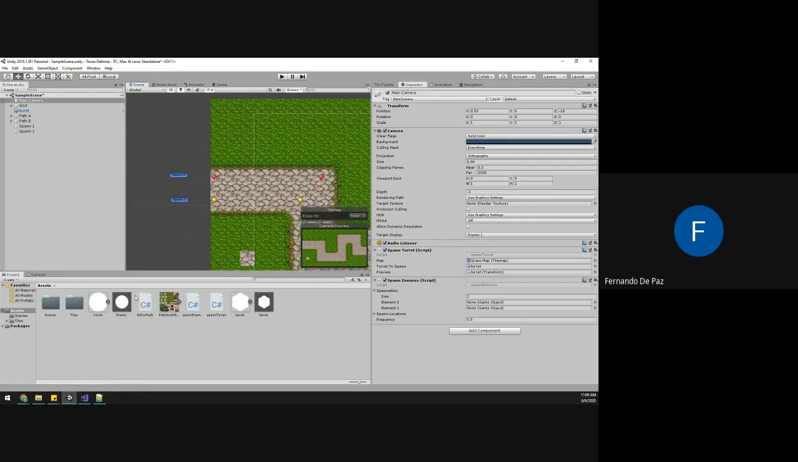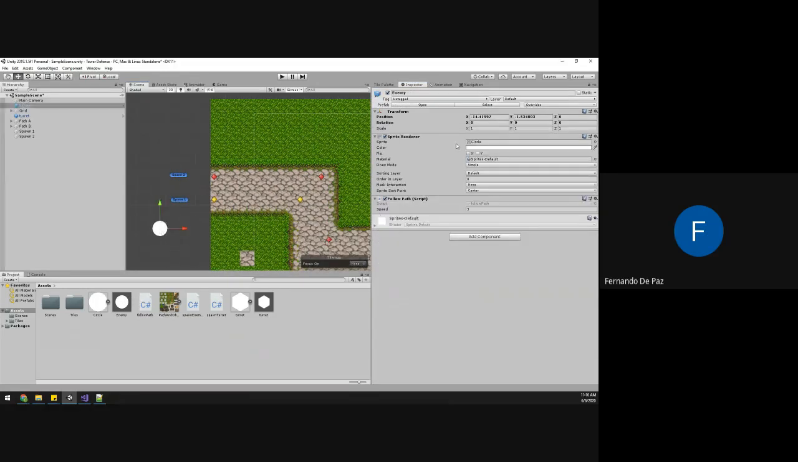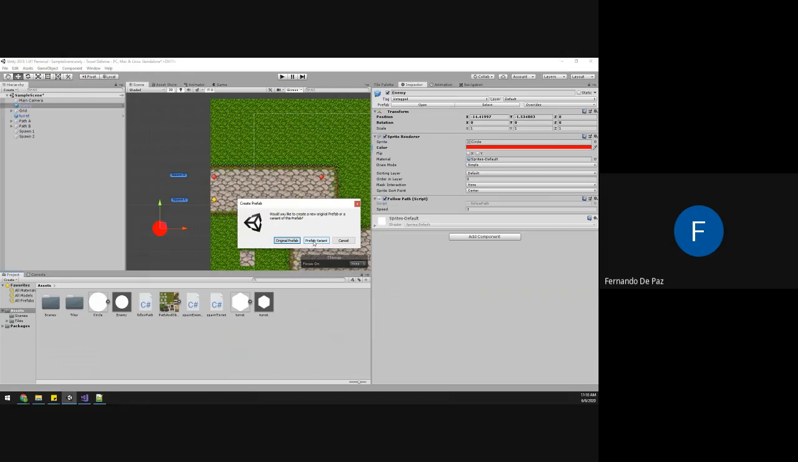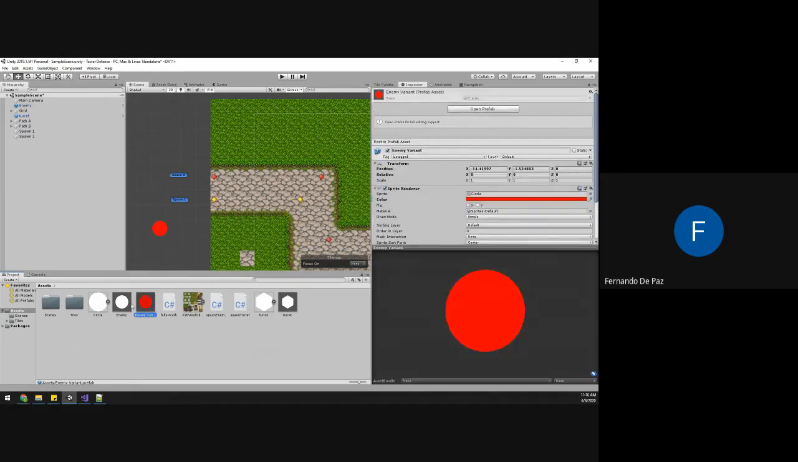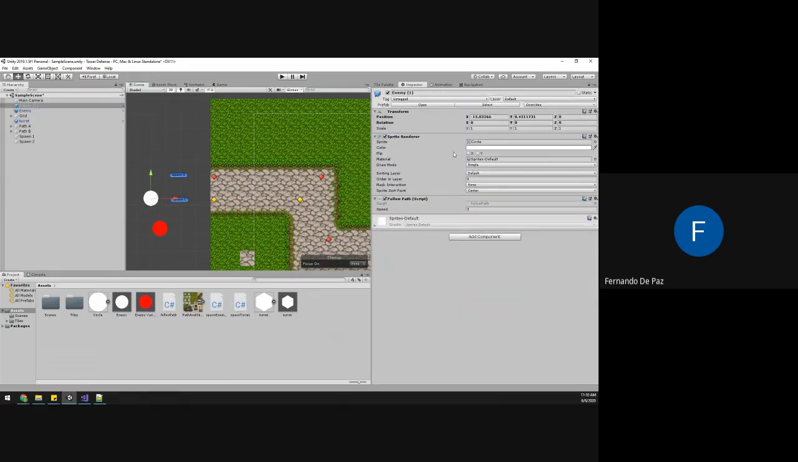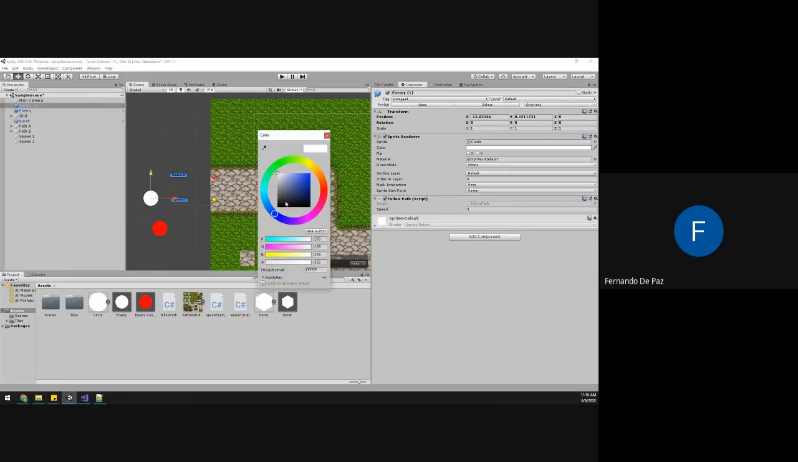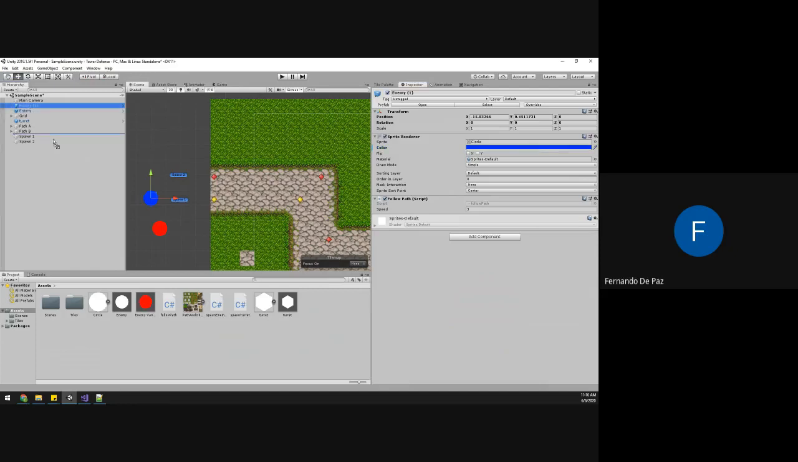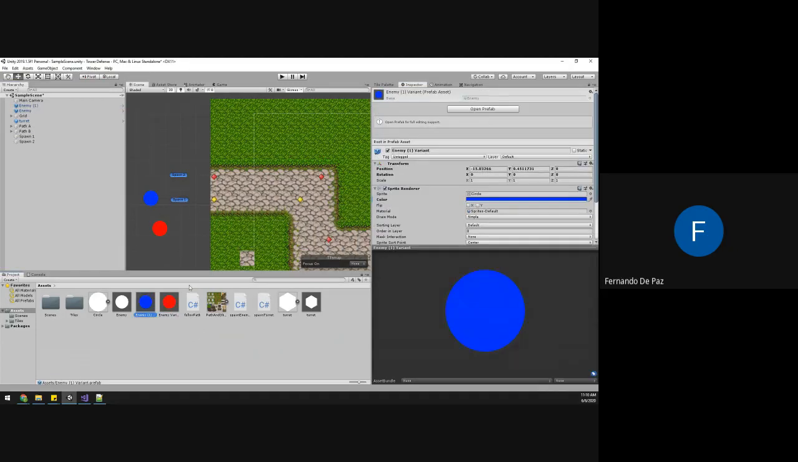So what I'm going to do is make 2 more prefabs. I'm going to drag my enemy out. I'm going to change the color. So I'm going to do red. I'm going to click and drag that enemy back, and I'm going to say prefab variant. So this is going to be a variant of the enemy. I'm going to do it again, except this one's going to be blue. And I'm going to click and drag that enemy back here, and it's going to be a prefab variant. Okay, so now I have red and blue.